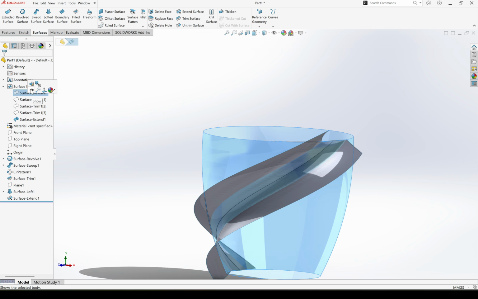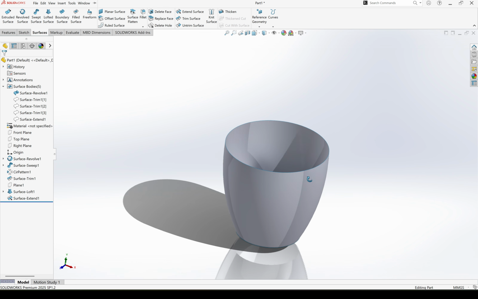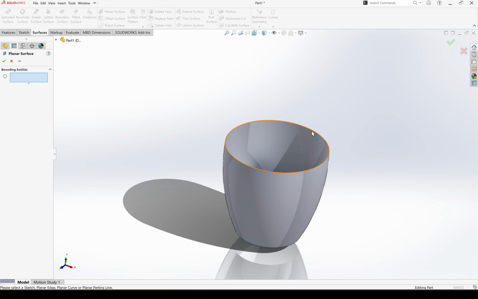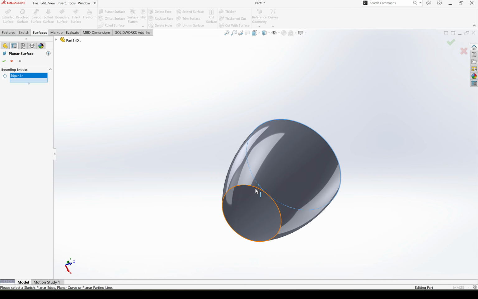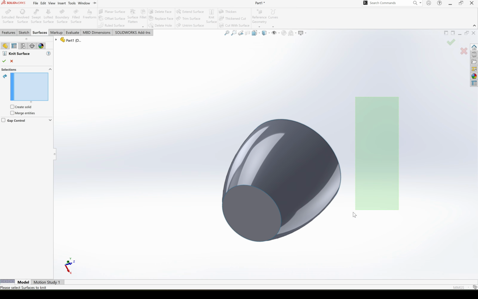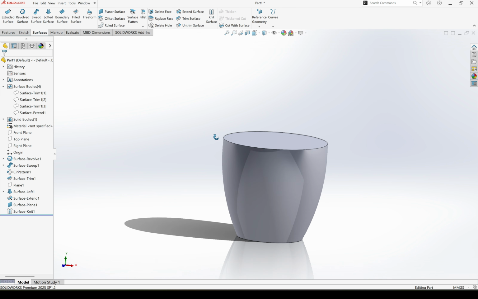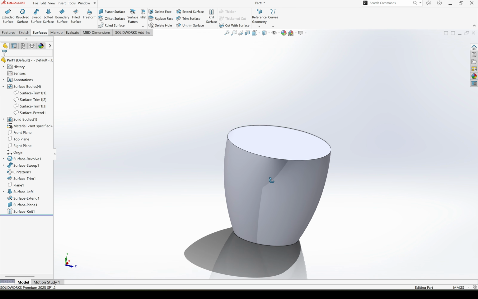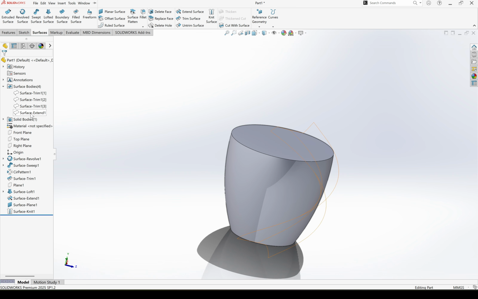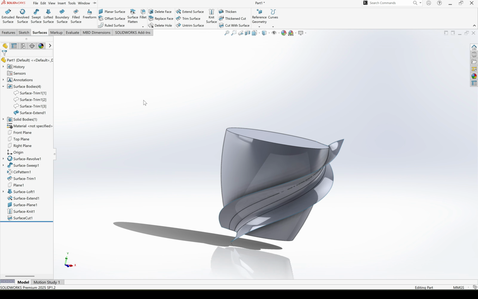Now select the surface revolve, show, and select the surface extend and hide it. Select planar surface, click on this circular edge and click on this bottom circular edge too. Okay, now go to knit surface. Select these three individual surfaces and check create solid. Okay. Now that we have our solid body ready, it's time to use the surface cut to create the ribbon pattern. And for that, select surface extend, cut with surface and OK.